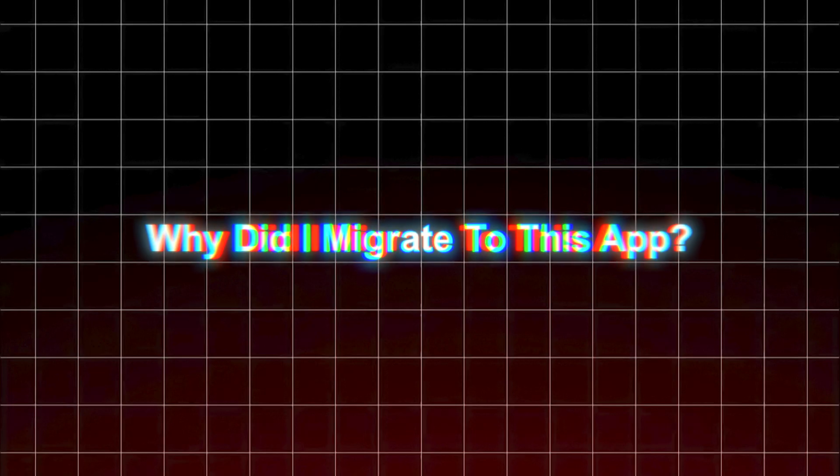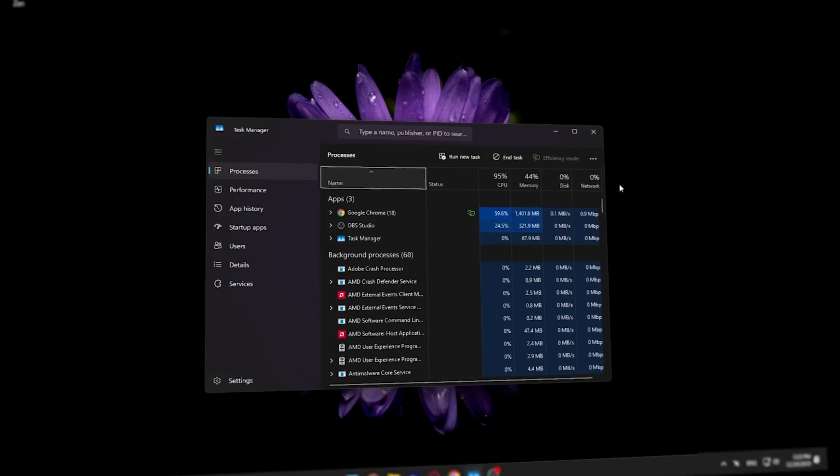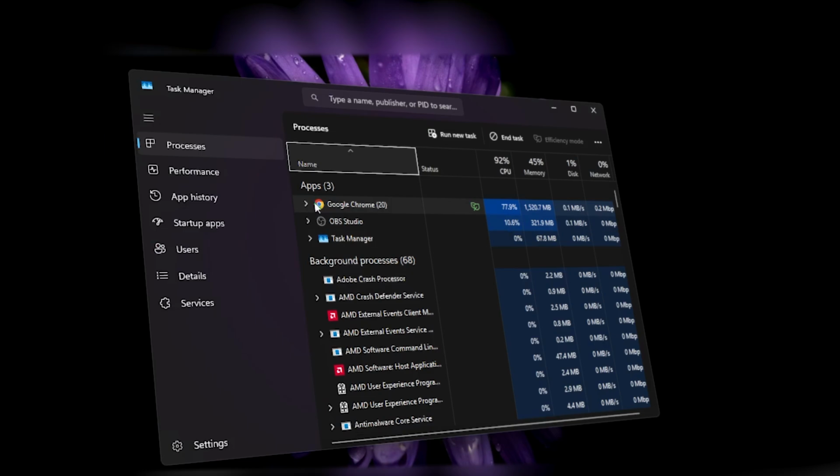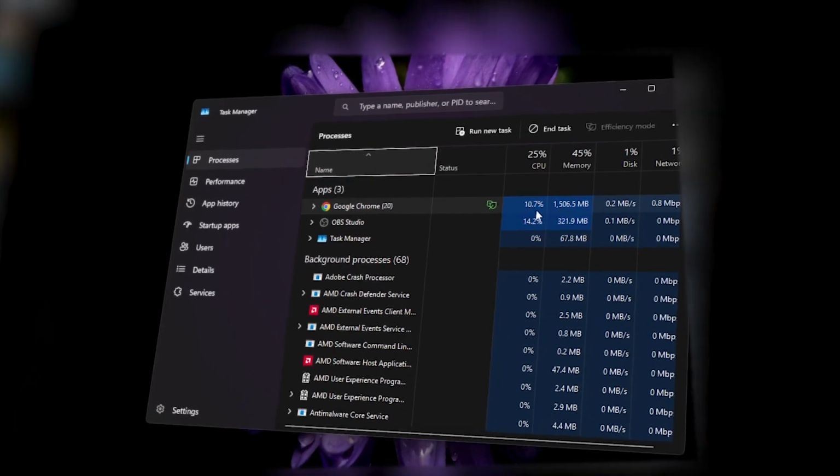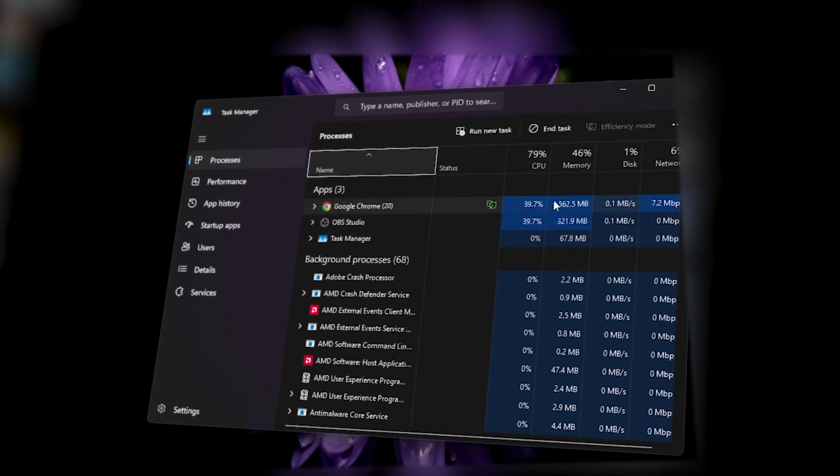Zen Browser. Well, why did I migrate to this app? Just take a look at my task manager. I'm not really doing anything special in Chrome, but look at how much it's using my system.